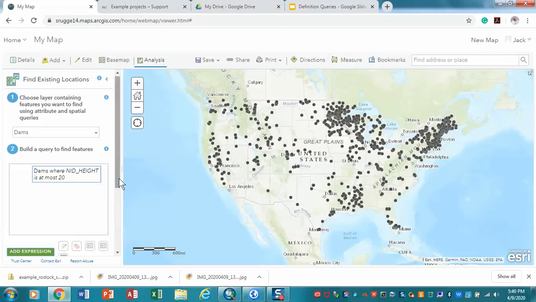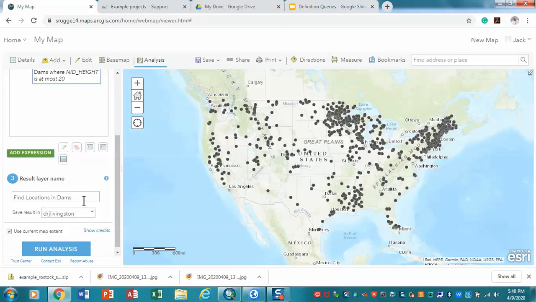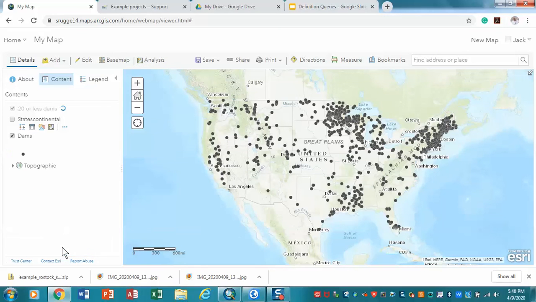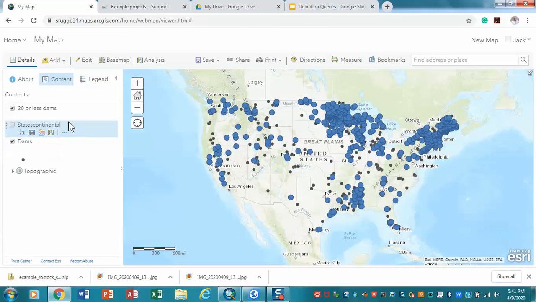Once I've done that, I'm going to go down here, and you'll notice that it says you need to name the result, and this is an important distinction. In ArcGIS.com, you actually create a layer here, so I'm going to say 20-foot dams, or we're going to say 20 foot or less dams, and run the analysis. What you'll notice is that, again, I already have my dams here, but it's actually creating a new layer that meets that criteria. And so there are dams that meet that criteria.